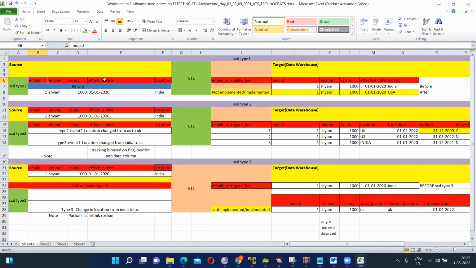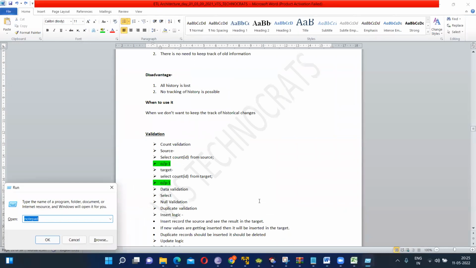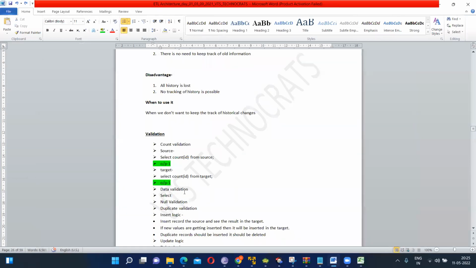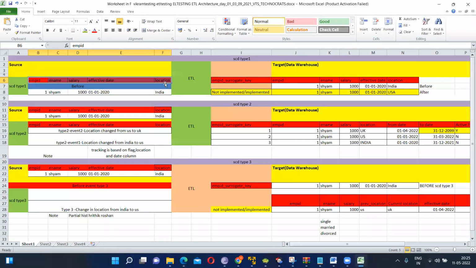Let us take this: employee ID, employee name, all these columns from the source. Select all these columns from which table? Source. Hold on, all the columns will not come. Will the effective date column come? No. In SCD type 1, this will come, all this column location.